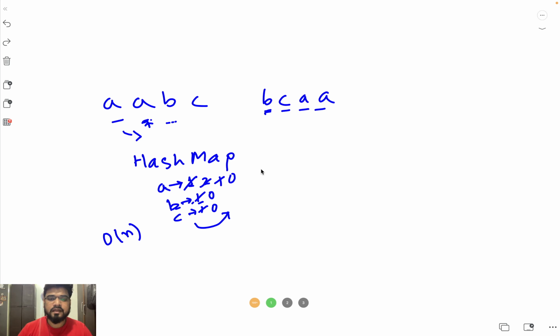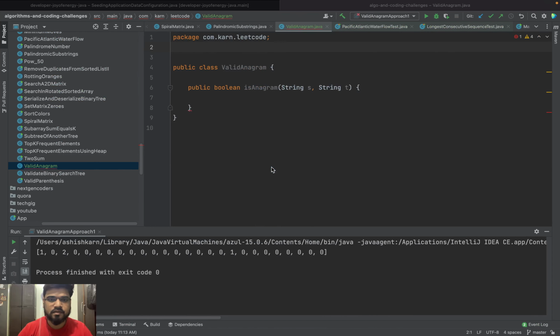So ultimately, as a final step, we will iterate over each entry of this map and see if any entry has a value that is not equal to 0. If that value is not equal to 0, then we directly return false. Otherwise, if the iteration has completed, then we will simply return true. So let's go to the code and see what the algorithm will look like.